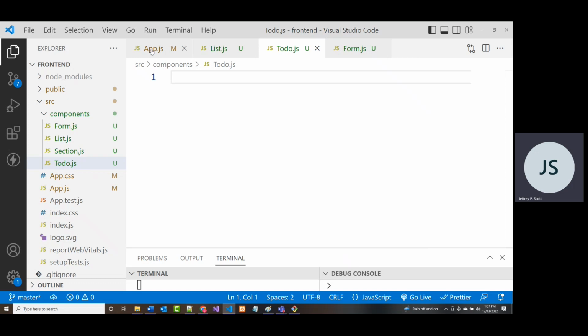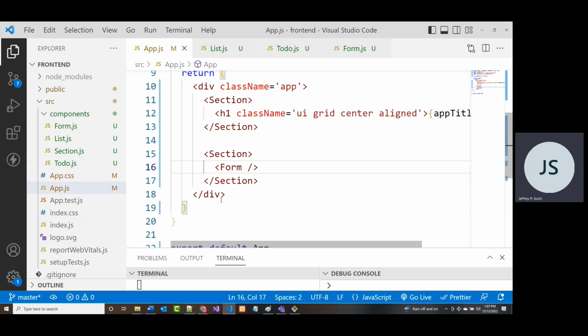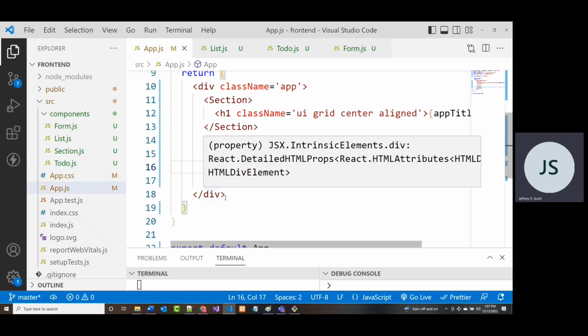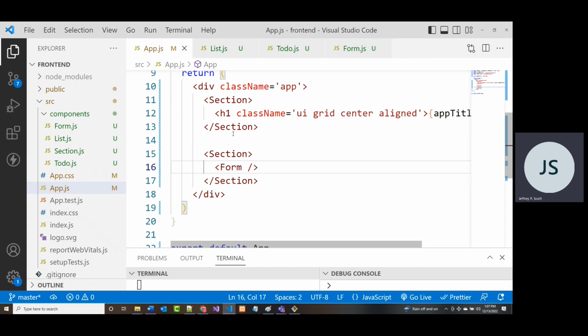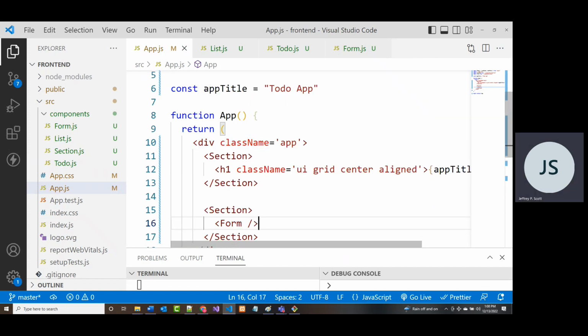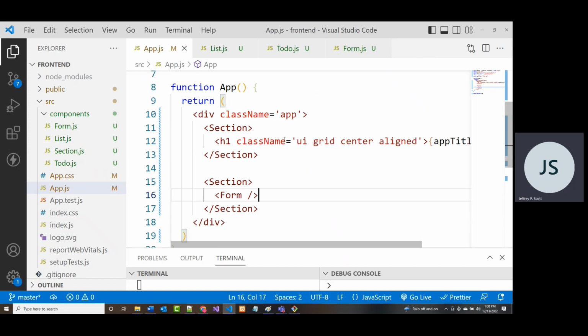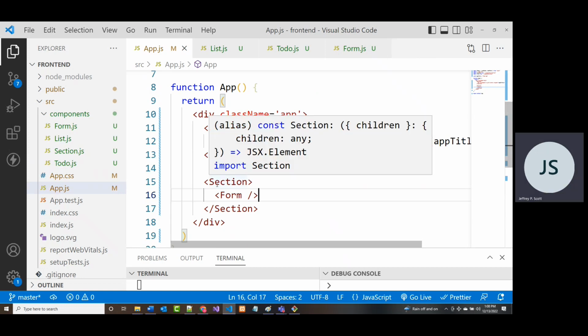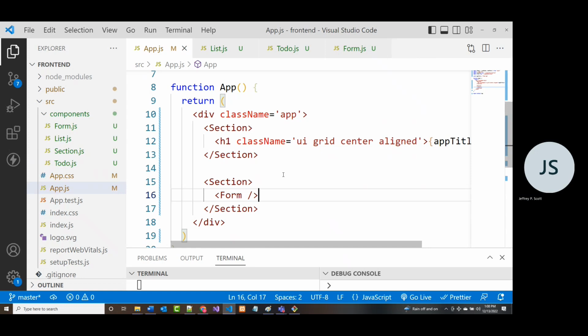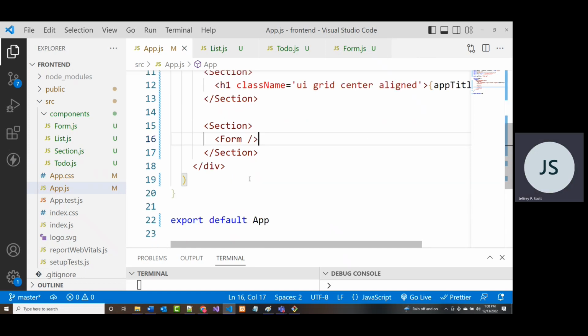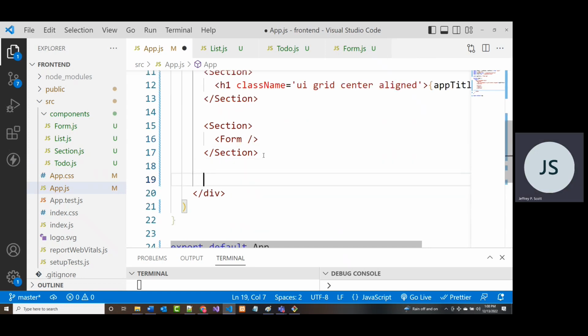Now, let me go back to this app before we write this. Right now in our app.js file, we've got it set up so that we've got our title, and that's showing right here. And we've got our form. So the next thing we're going to put in here is our list that we just created.